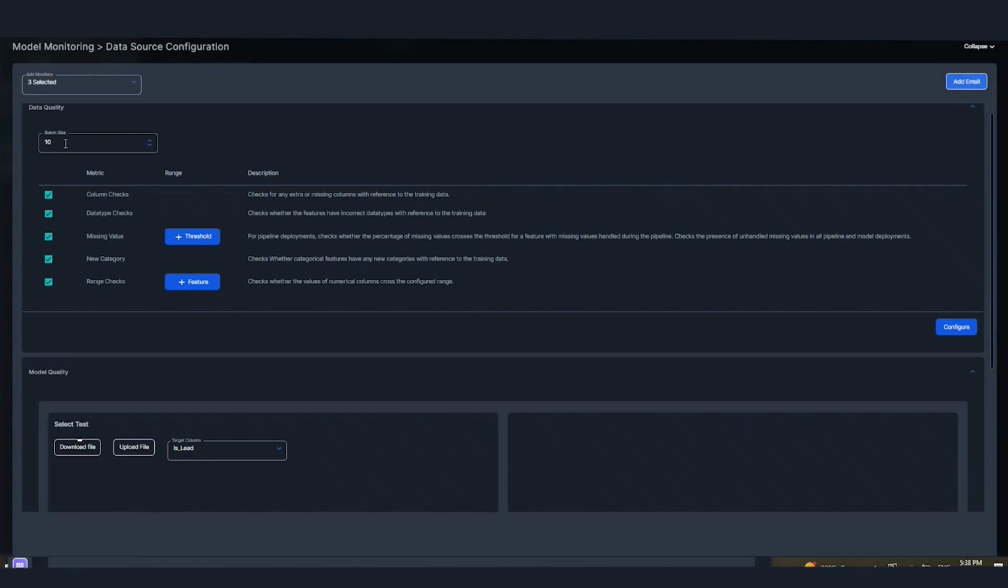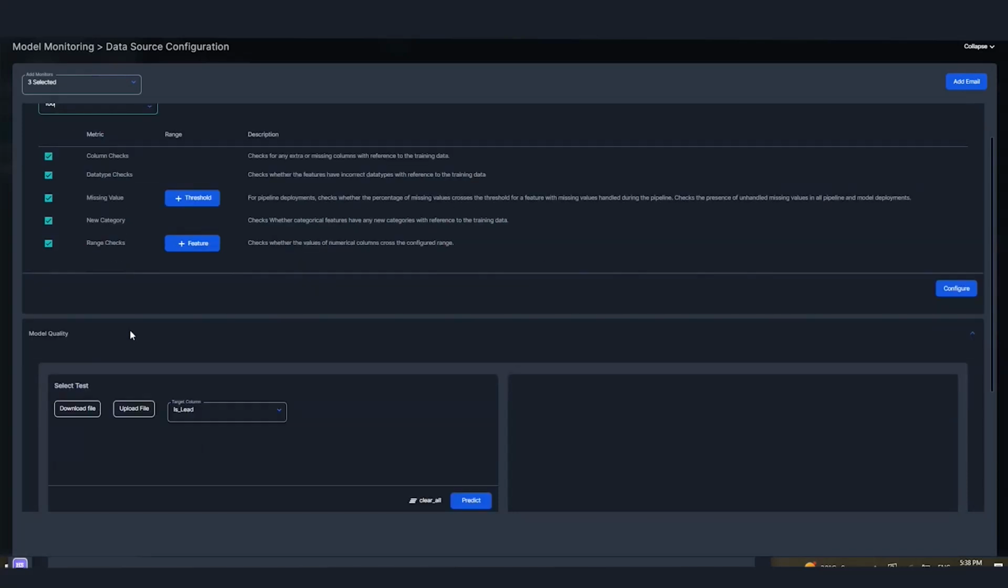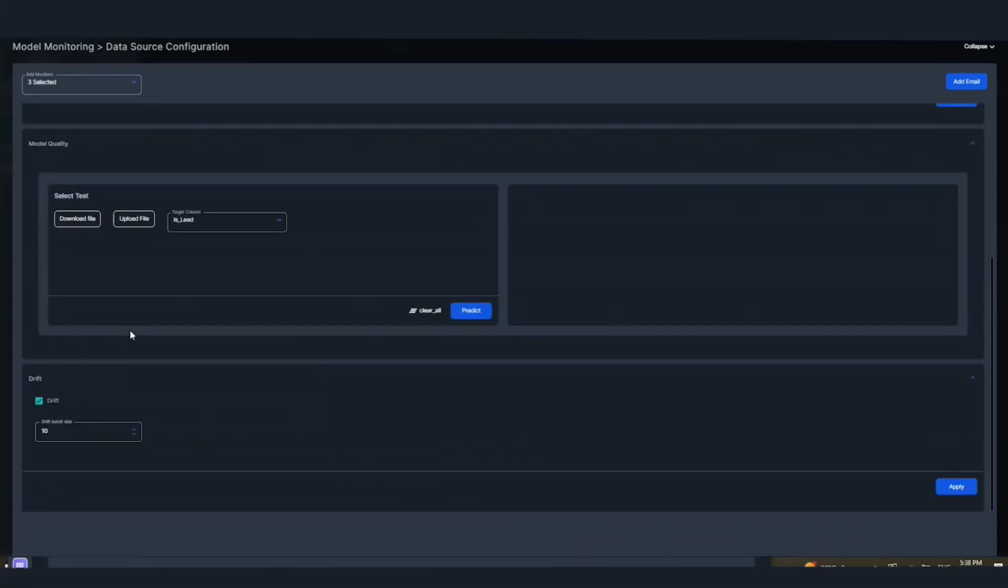Right. So we specify these batch sizes. Basically, not for every single record do we need to inform the user. So we can specify a batch of say 100 or 1000 or so, based on which it'll accumulate all those transactions and then send out an alert email. And for model quality, you can upload a file. If you click on download, it'll start downloading a sample file. Then the user can change whatever columns in it, and then upload it again. This way, we don't make any mistakes on the format or the sequence of the data.